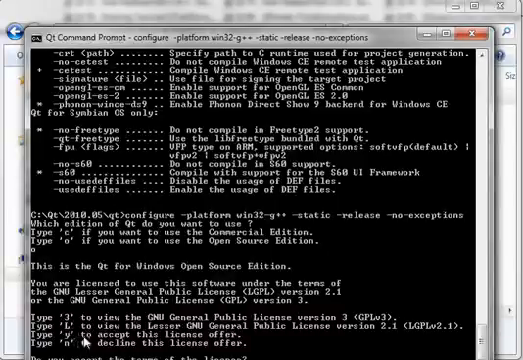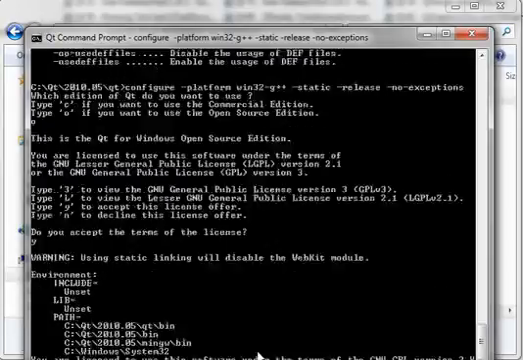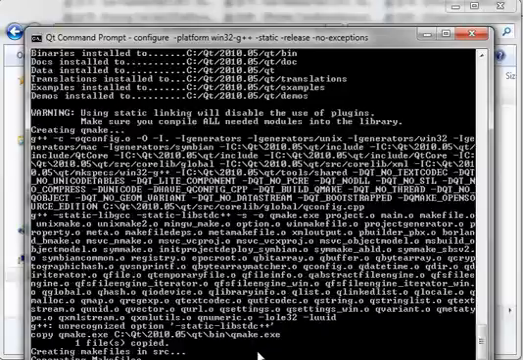Then it says, okay, what do you want to do? Do you want to view the license? Do you want to view the lesser license? Do you accept or do you decline? We're going to just accept. And then it starts just grinding away.